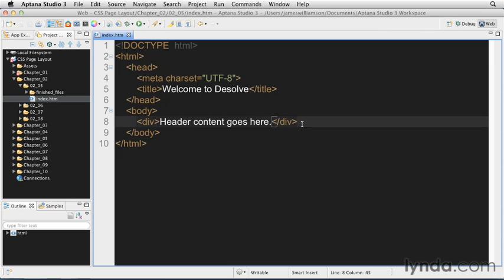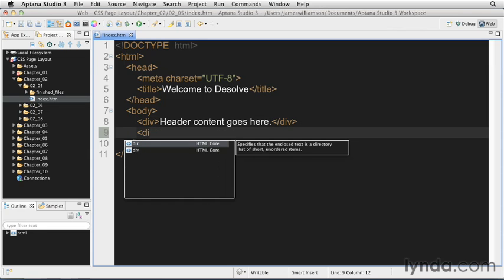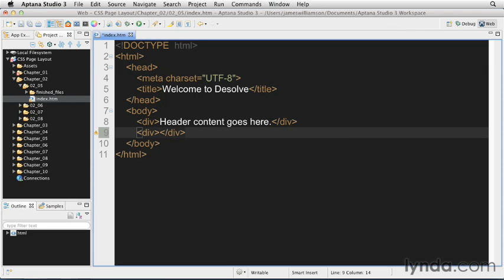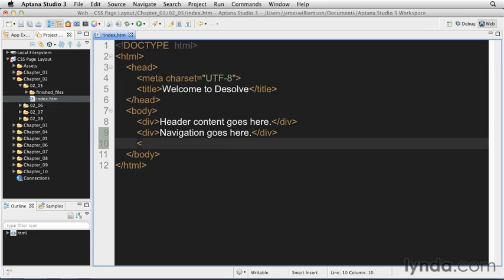So in my code, I'm going to come in and create a brand new div tag. And this time inside the tag, I'm going to type in navigation goes here. Have another div tag below that. And for this one, I'm going to type in banner content goes here.